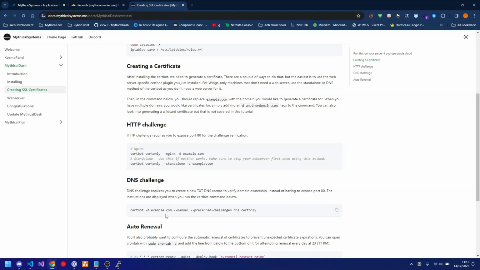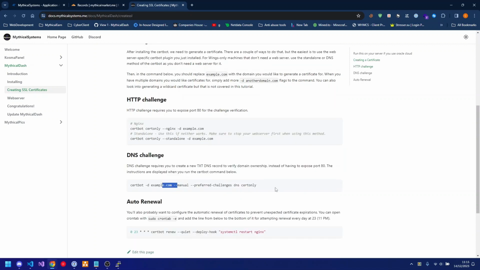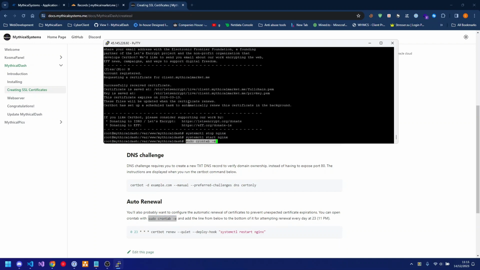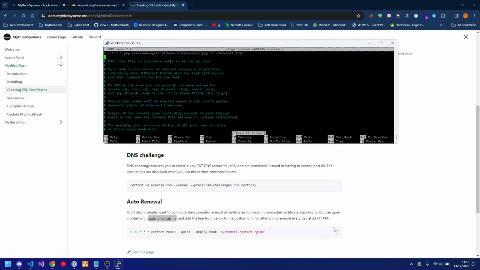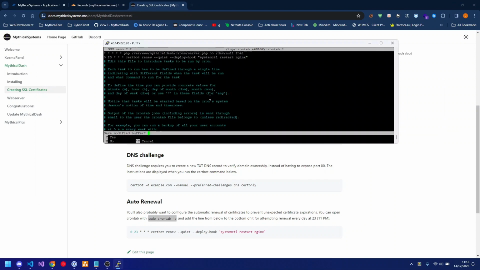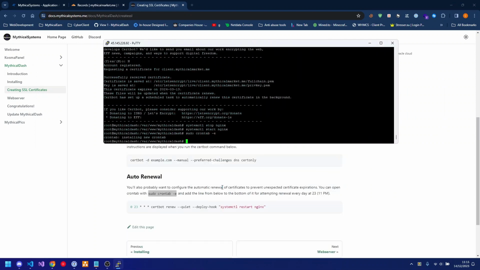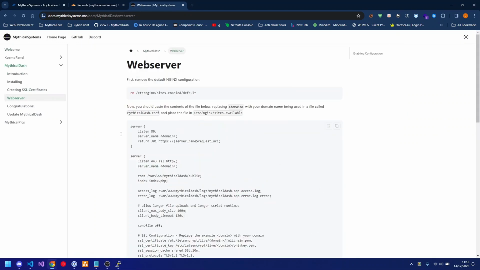Then you will have to do a DNS challenge. You just replace your domain, and it's going to provide you with the steps on how to do that. Then edit the crontab once more. Again, if you had Pterodactyl, you should have this command right here, but if you don't, make sure you add this. This is kind of required. Then save it.